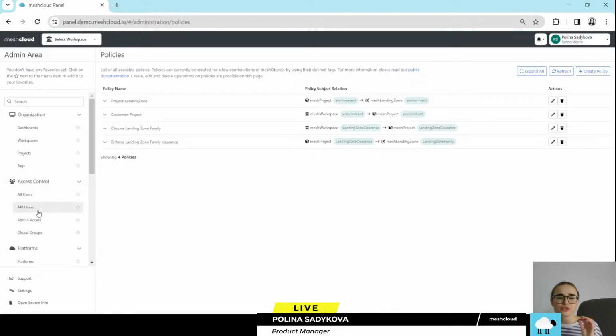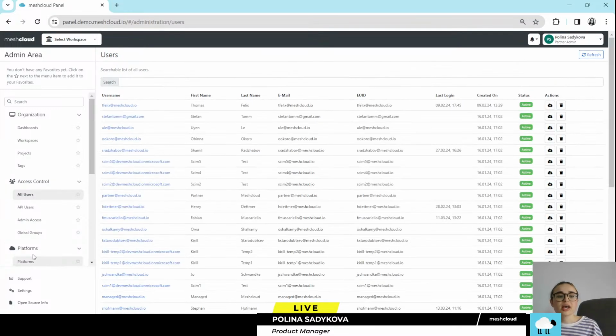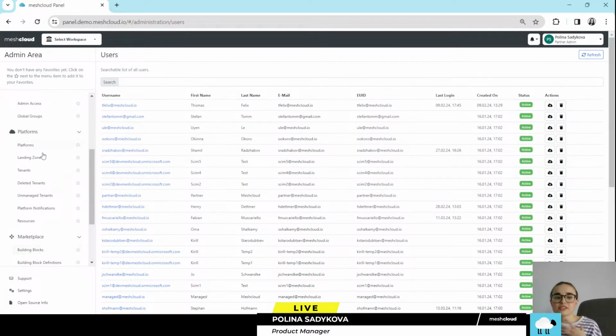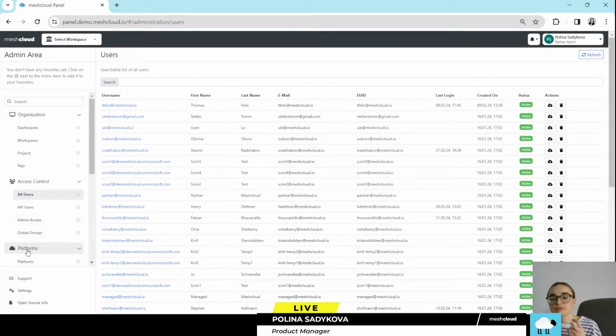So this is what I wanted to say about the administration. Of course, there is access control, where you will also see all the users, but I don't want to go into details. There are a lot of things which could be shown. By the way, if you would like to know more, or how meshStack could help you solve your problems, because it's a different use case and it could be tailored, please go to the website, book a demo with our team, and we will be really happy to help you.